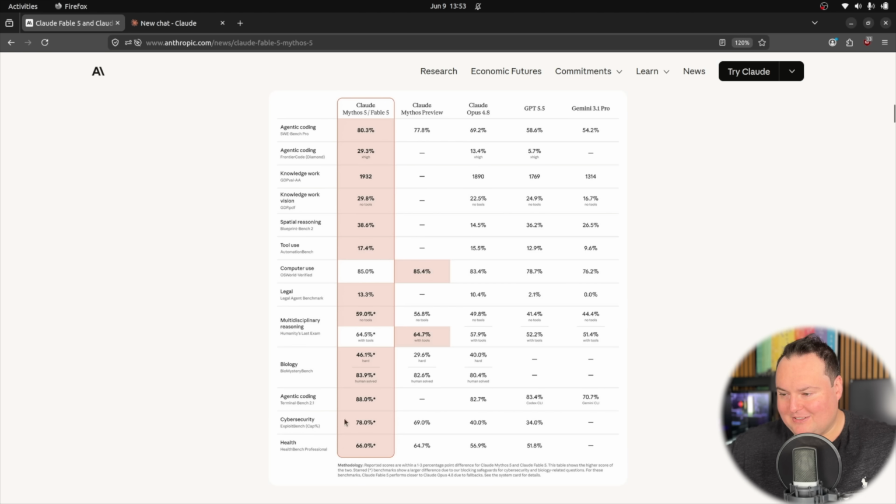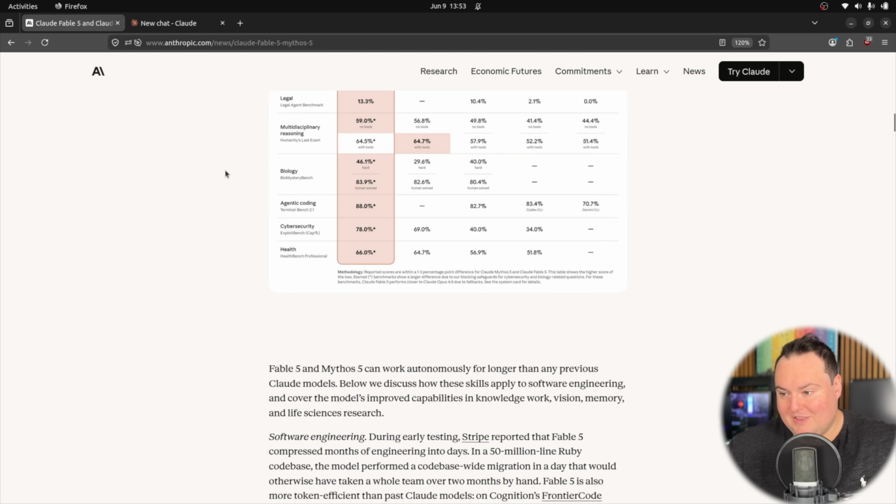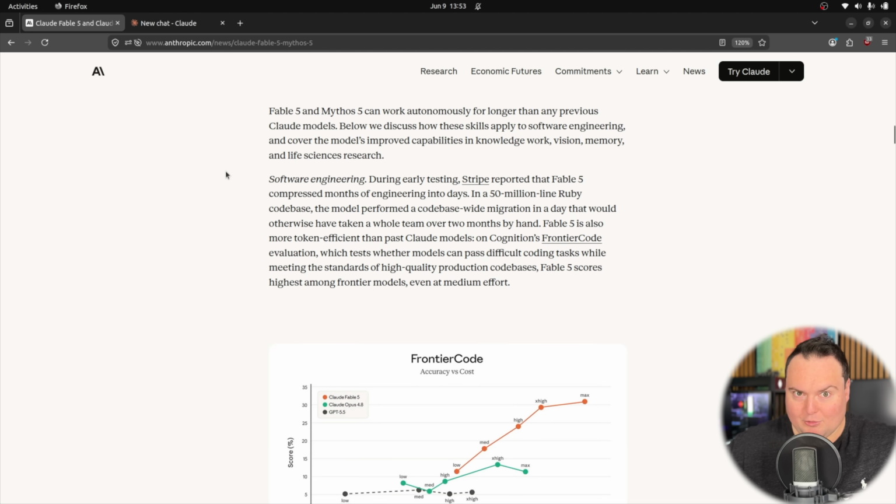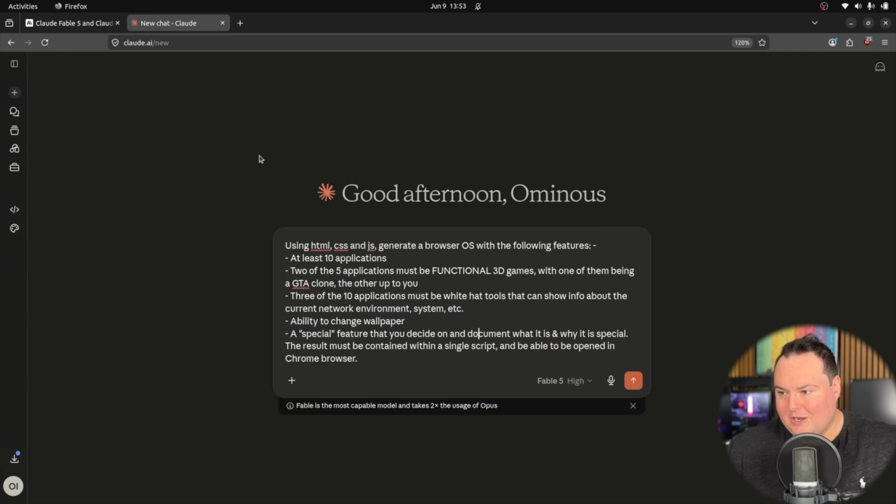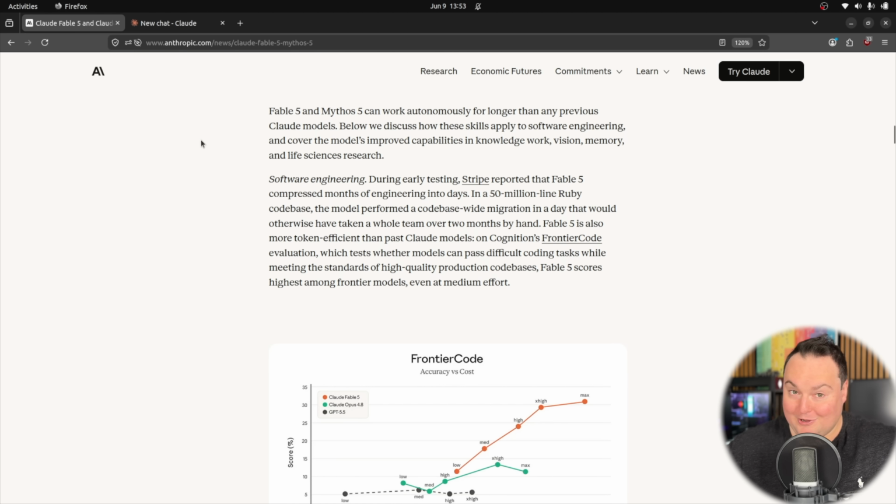Additionally, it is, unscientifically speaking, putting the smack down on every preceding model to a fairly high degree, which makes me quite excited for some of the tests that we like to run, like the browser OS, which I do have already loaded up right here, and I'm very eager to run it. I have not used this model yet.